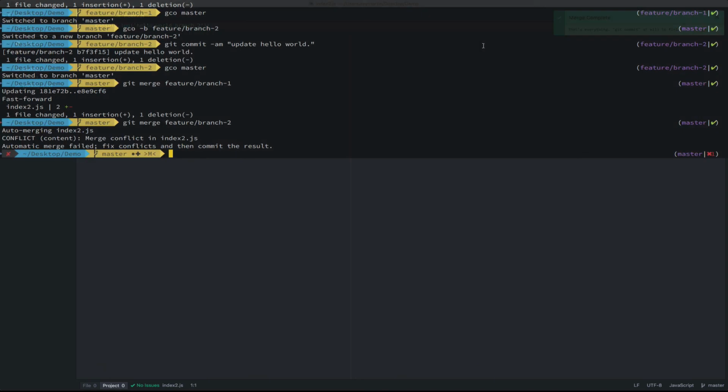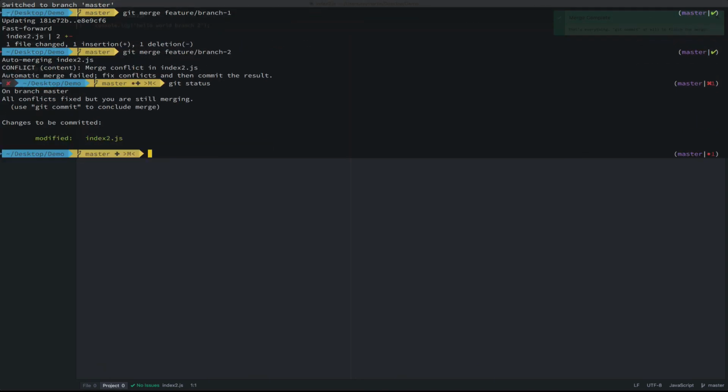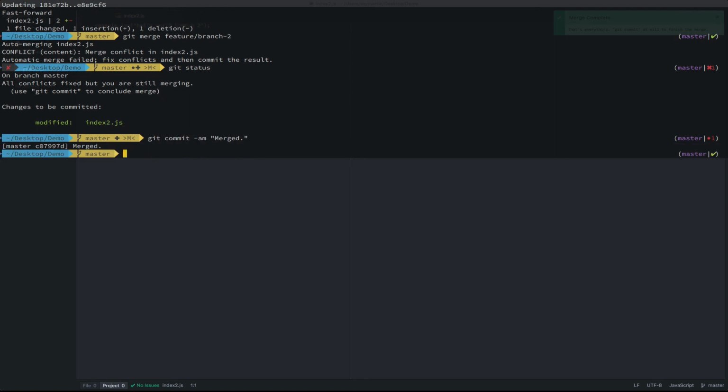So now if I go back to my command line and do a git status, I'll see that everything is ready, and I can just commit that updated change. So this is a really handy tool to be able to perform these merge conflict resolutions directly within Atom.